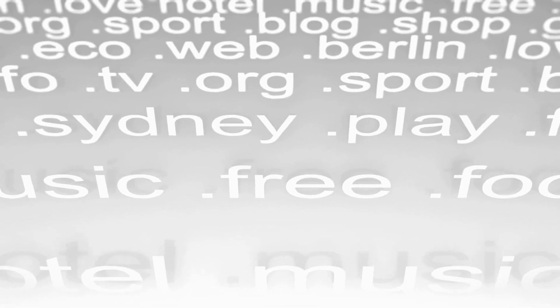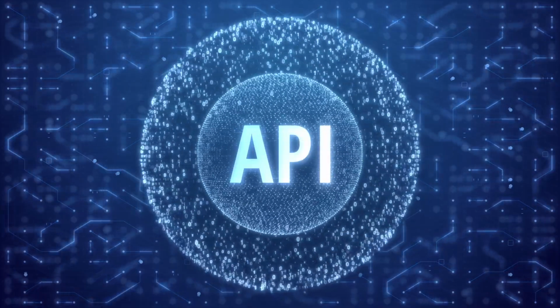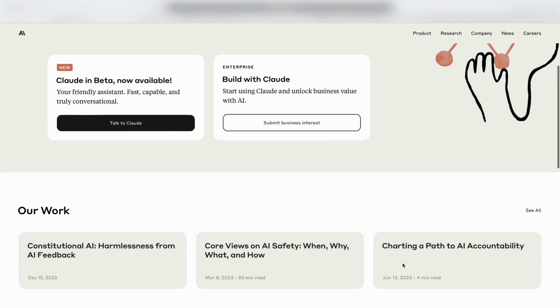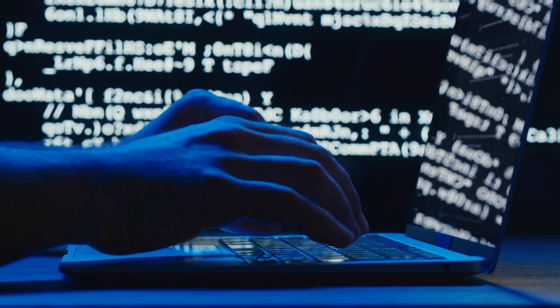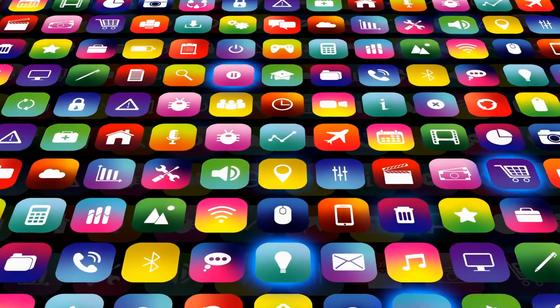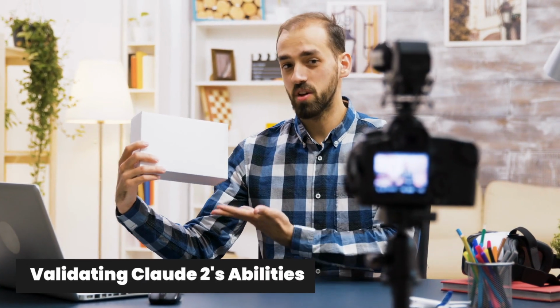In terms of deployment, Claude 2's architecture enables access via API, as well as a user-friendly public-facing beta website. This dual accessibility empowers both developers and casual users to leverage Claude 2's capabilities across a host of applications, from software development to content generation.